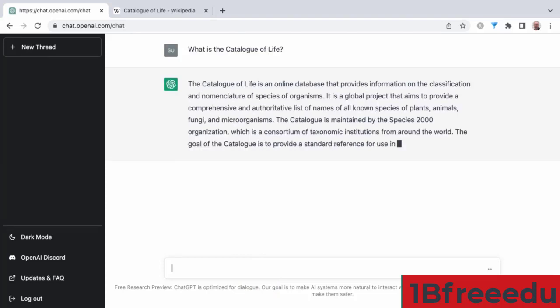And so at a very high level, it is a comprehensive and authoritative list of names of all known species of plants, animals, fungi, and microorganisms. It is maintained by the Species 2000 organization, a consortium of taxonomic institutions from around the world. Sounds like a fun group. The goal of the catalog is to provide a standard reference for use in scientific research and conservation efforts.